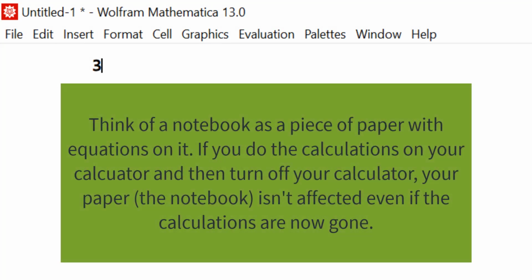So for example, if I just type a number, let's say 3, right now nothing's happened. So this is what's called the front end. Your notebook is just the front end. This is all the information that you've saved. Mathematica hasn't done anything with it yet, and when it does do something, that's going to happen in the back end, or what's referred to as the kernel.